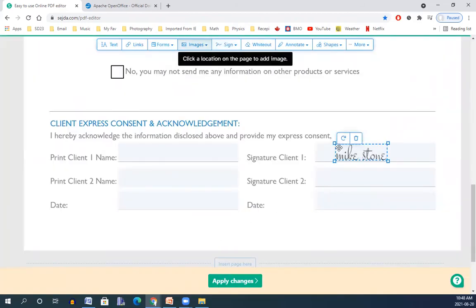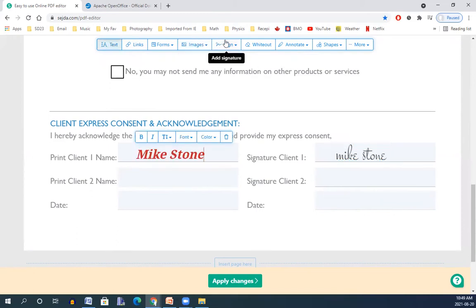Then the signature comes here. You can sign it here. If you like, type something here; you can go again to text and type your name. Yes, so you can sign it.